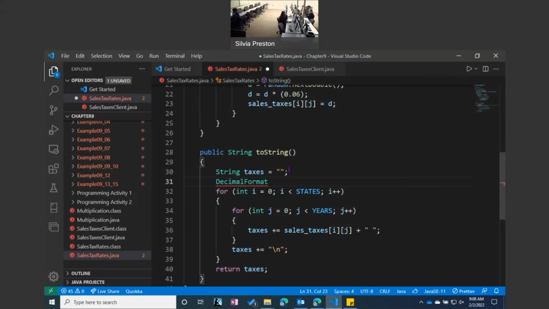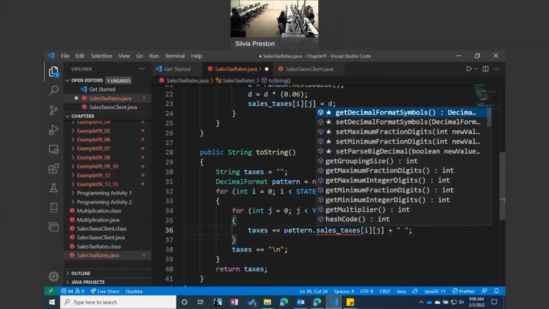What do you call? Pattern? Whatever you want to call. New decimal format, and I need to put a pattern here, don't I? I want 0.00. Is that it? Two decimal places. And then, should I build right here? Let's say pattern dot form.